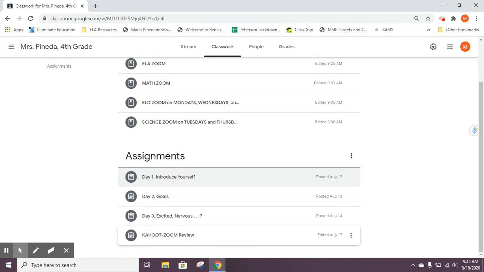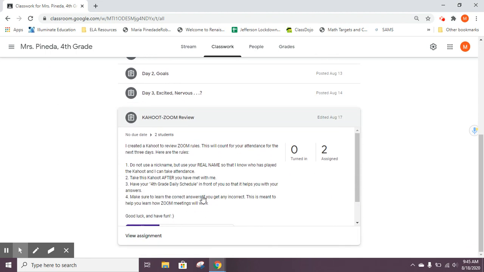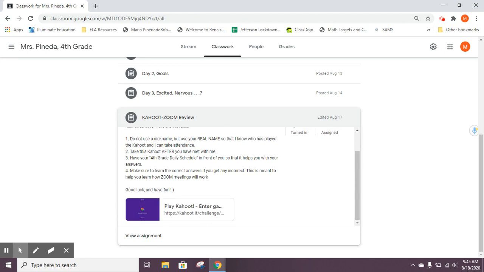And the last one to take attendance is going to be a Kahoot game. In this Kahoot game, I made it to review Zoom expectations that I am explaining to you during our meetings. So if you click on it and you scroll down a little, it drops down the attachment. Take a couple of minutes to read the directions, okay, the rules for the game. Don't just go ahead and play it because I put specific rules. I am using this, boys and girls, to take attendance for you.